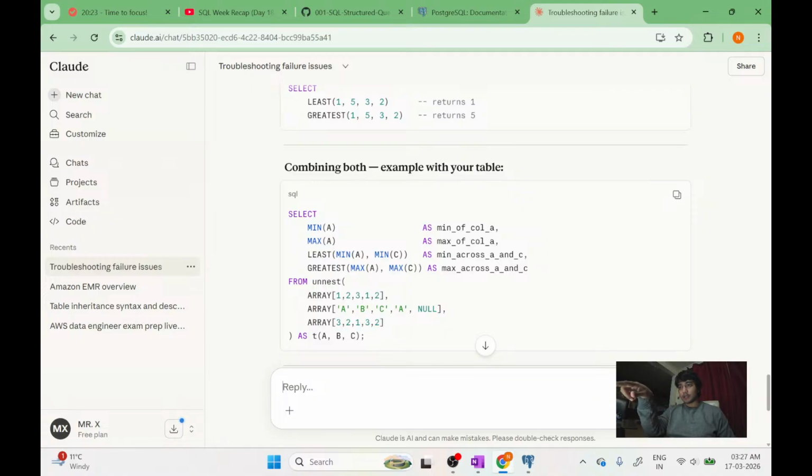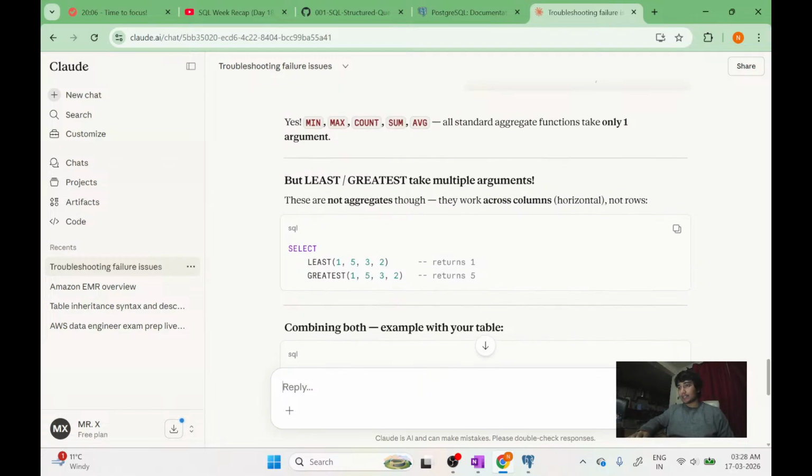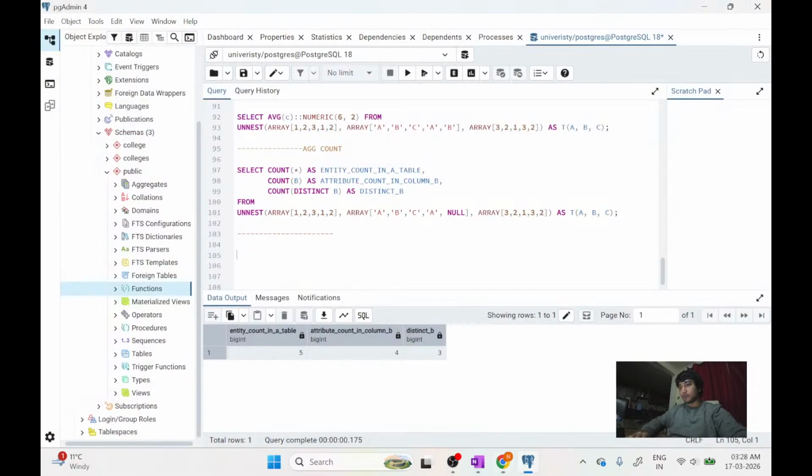So it's like a function, but it's not exactly aggregate, but count is. This is aggregation, and these are functions, so they can work on the parameters provided. But least and greatest take multiple arguments. That's interesting, but again, I need to see.